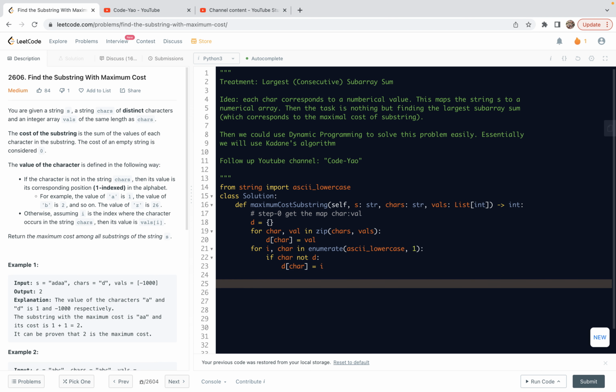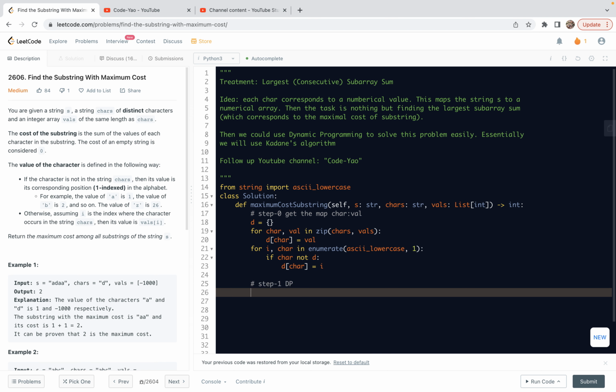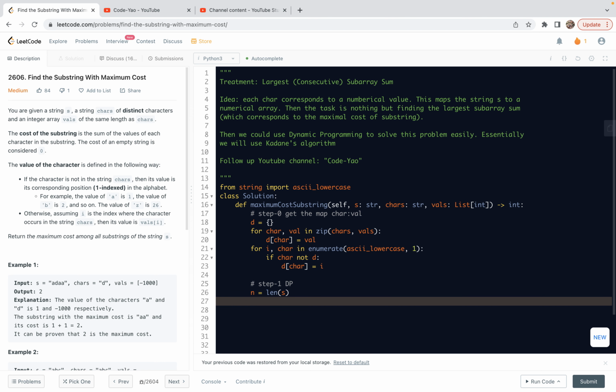Next, actually, we can do the map. We can map the string to the corresponding array, but it's not necessary. So let's directly do the DP. Here I'm going to write it with some extra space, that is O of n, where n is the length of s, but this can be easily reduced to O of 1. So let me write n equals the length of s, and then I'm going to use a DP table of length n.